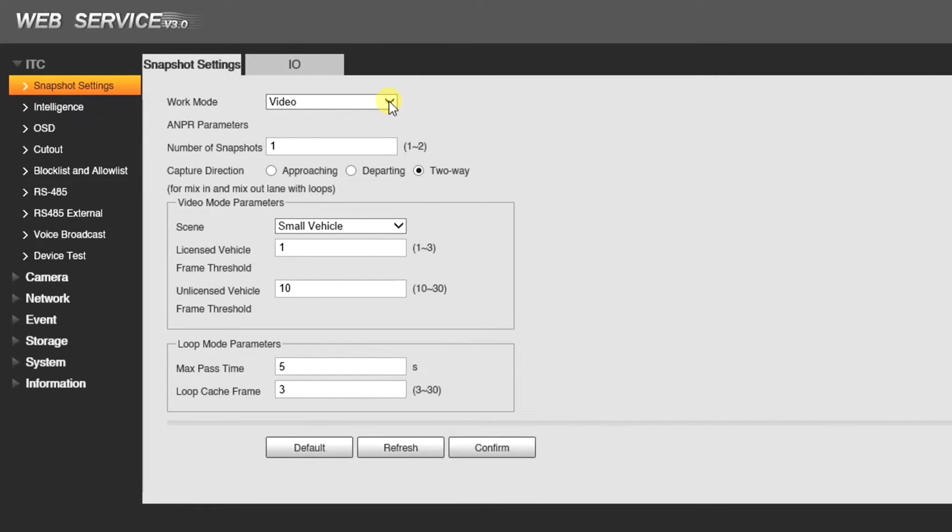Under the Snapshot Settings page, we can adjust the trigger source. Video means trigger from the snap line, and loop means trigger from the induction loop. Number of snapshots should be 1 to capture 1 picture per vehicle passed.